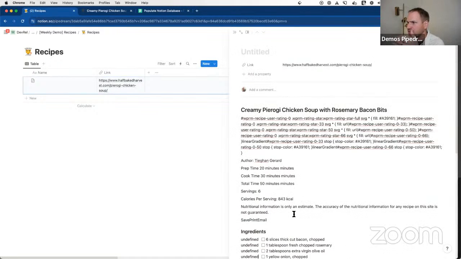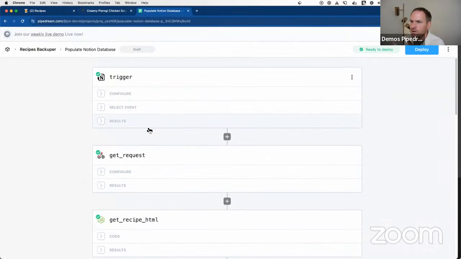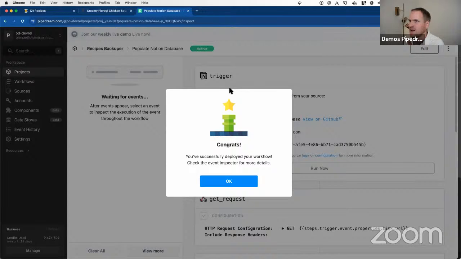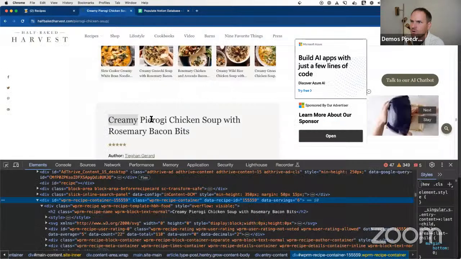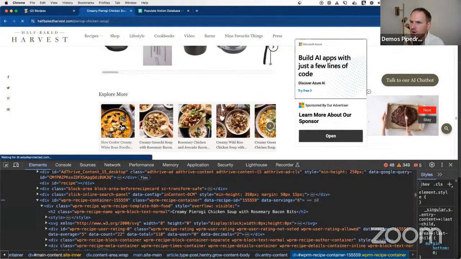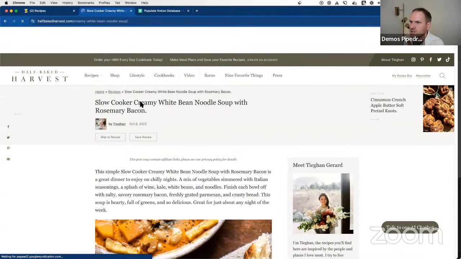But this just kind of highlights from end to end how easy it is to build the workflow, test with a single event, and then all you need to do is click deploy, and this thing is live. So now this particular workflow is live. It's checking for new entries in our database every 15 minutes, and it will attempt to do the same thing over and over again. So if we pick another one, let's pick this slow cooker whitening.